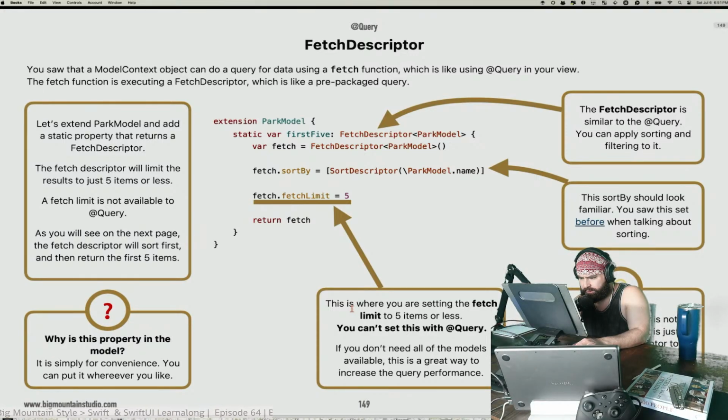All right, now what else does it say? This is where you are setting the fetch limit to 5 items or less. Yeah, makes sense. You can't set this with the query macro. Okay. If you don't need all of the models available, this is a great way to increase the query performance.